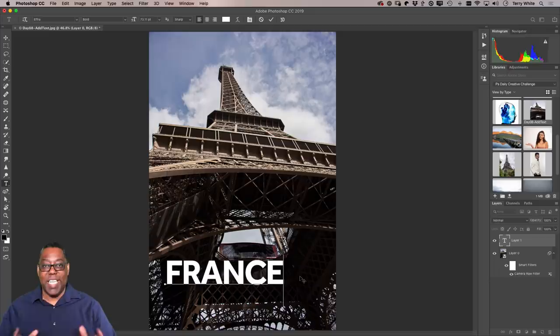And also now that we scale things proportionally, you don't have to hold down a shift key either to do it. All right, so I got my word France in there. Now I'm gonna go ahead and click OK, or click commit, the check mark up here, or you can just click away and that will also auto commit.